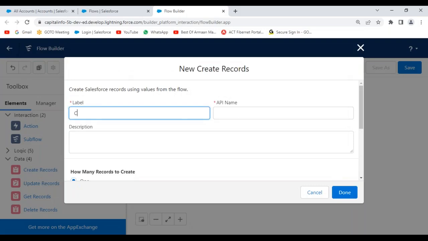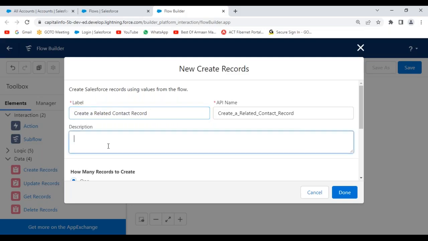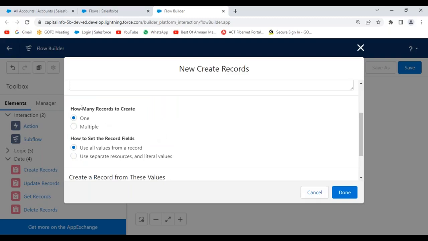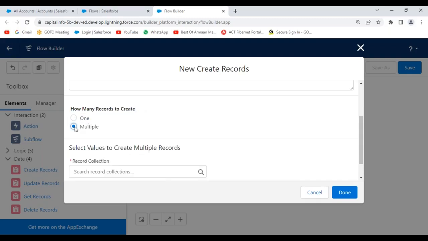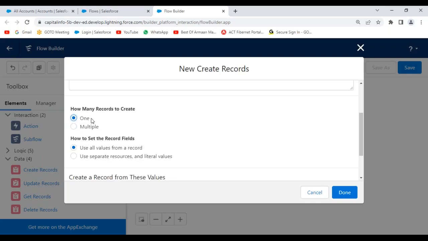Now specify the label here. I'm indicating create a related contact record. Please give proper, meaningful labels over here. Don't give names like label 1, label 2. You can't understand those. Now, it is asking how many records you want me to create. I want to create only one. So either one or multiple. If it is multiple, then you can specify how many records you want to create. I don't want to create multiple, I want to create only one.